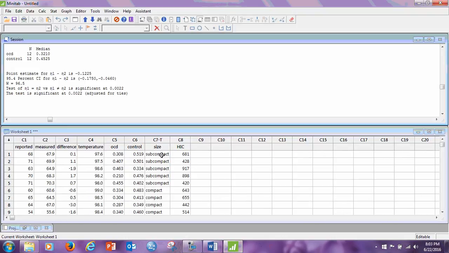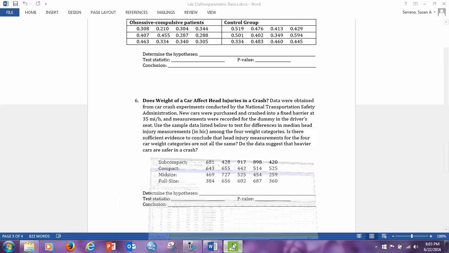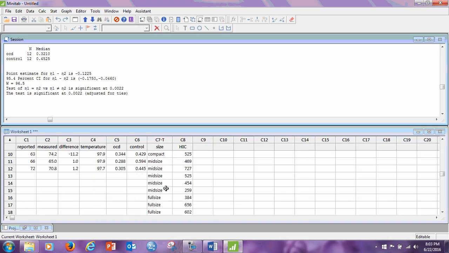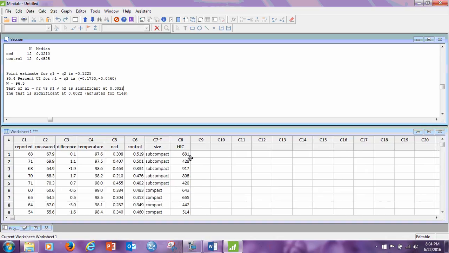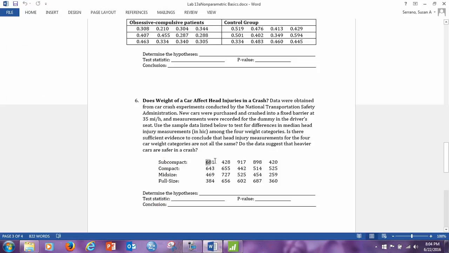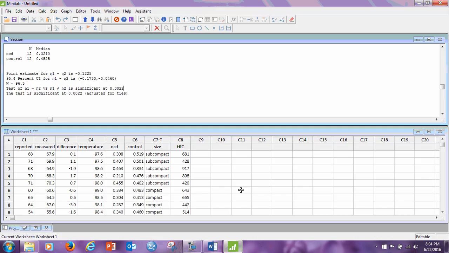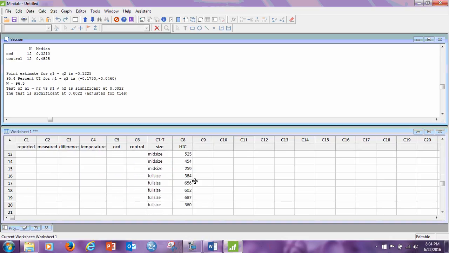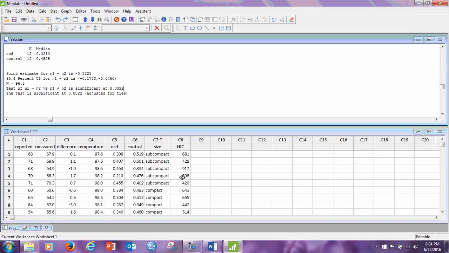So over here, notice I had 5 subcompacts, 5 compacts, 5 mid-size, and 5 full-size. So I have to list the word subcompact 5 times. Then the word compact 5 times, then mid-size 5 times, then full-size 5 times. Then here go the 5 values that are listed on the Minitab lab, these values right here. I entered those into here. Then I did the same thing for compact, then mid-size, and the same thing for full-size. So now I have everything in 2 columns.